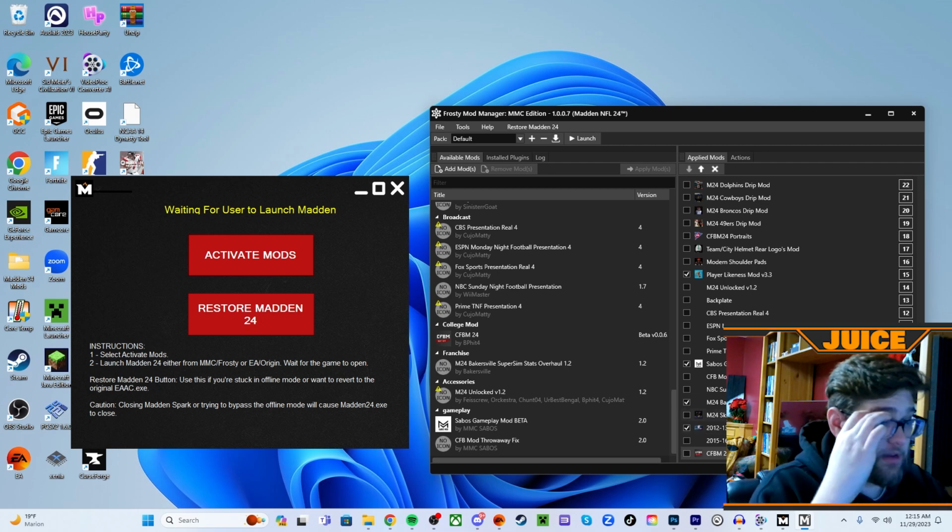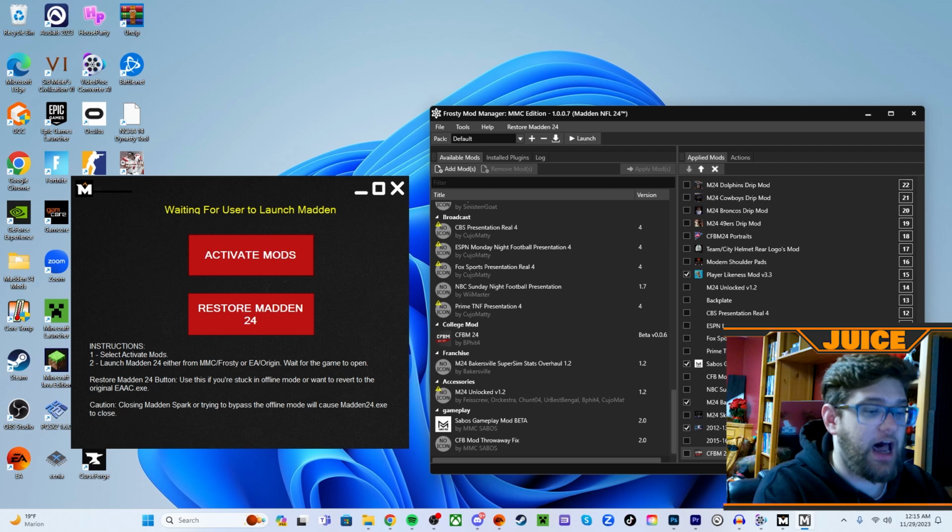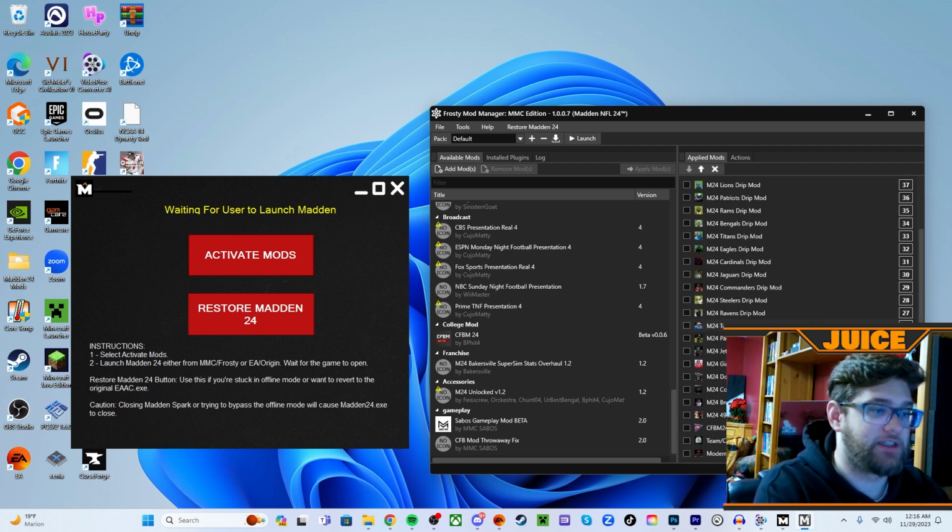So we'll load up that one, and I have the other stuff checked off, like the gameplay mod beta, the Super Sim stats overhaul, the player likeness mod. The player likeness mod is pretty cool because it adds a bunch of different stuff. And you can see over here the priorities. The highest priority is what it'll load first. So I have the mod as the third priority. That's what it's going to load up first. Then it'll go down the line for whatever else you have.